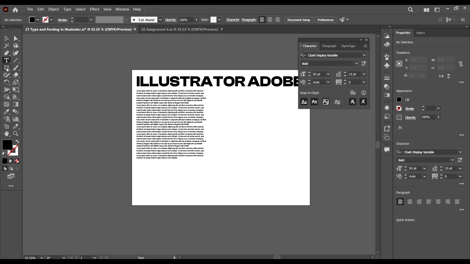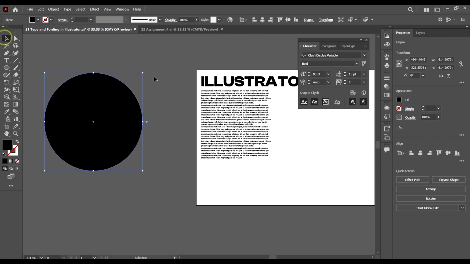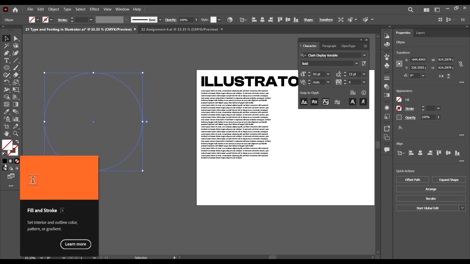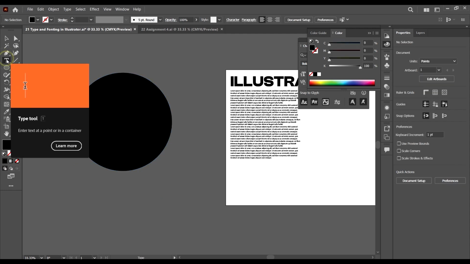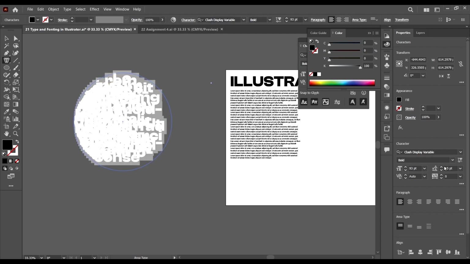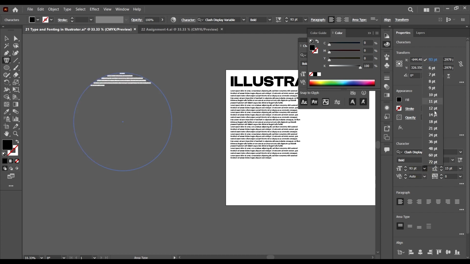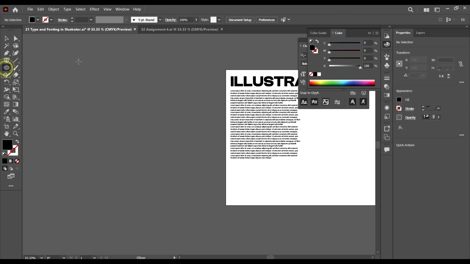So now just come to your shape tool and select your ellipse. Then give it a color. And what I need you to do right now is come here and, instead of clicking on it, just hold it like before. Come and select the area type tool. Now when you select it, just click on the shape. The size is too big, so just select 10, for example.